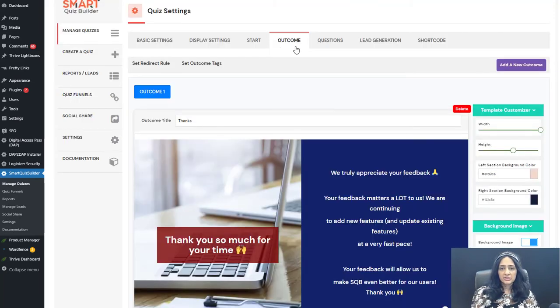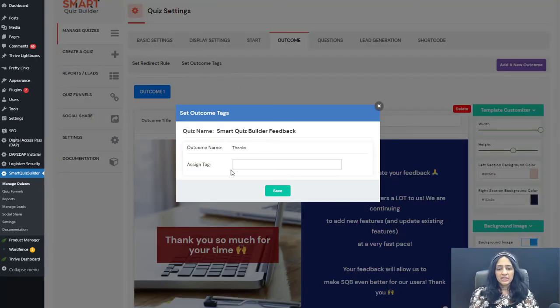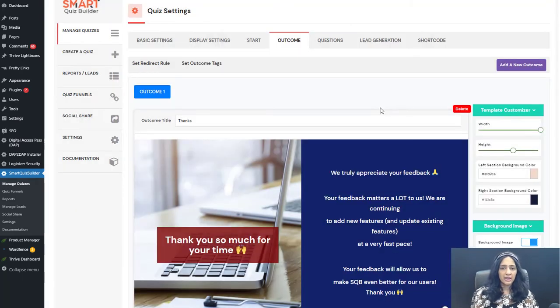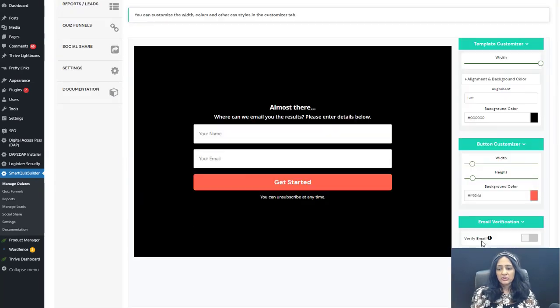Also, in the outcome screen, say that you want to assign a specific tag to users that get a specific outcome. Now, it's not really relevant in a survey where there is always one outcome, but say that it's a personality quiz where people get different outcomes based on their answers. You can click on this outcome tags to connect the outcome they get with the right tag. So in your email platform, SQB will add the user and also give them the right tag. This way, you can add them to the right follow-up sequence in your platform, all right? So that's how this works, really simple.